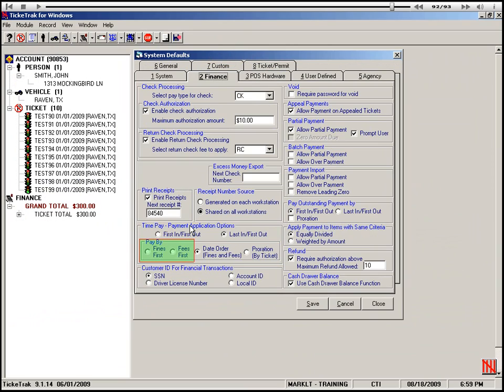Date order coincides with the first in, first out, or last in, last out options. Proration means that if you set a priority on the violation, then this is what the time payment will use to pay.